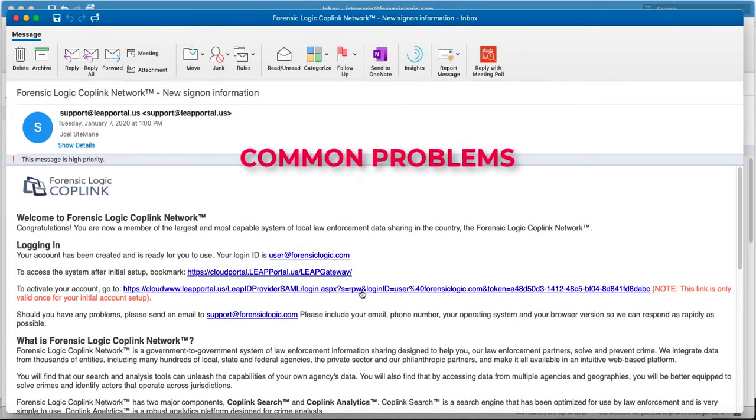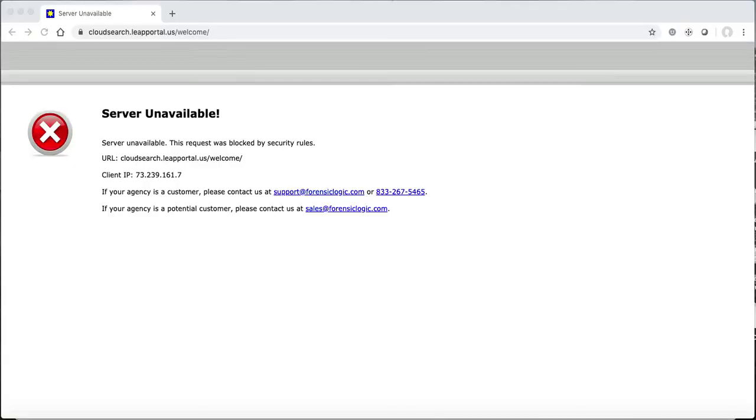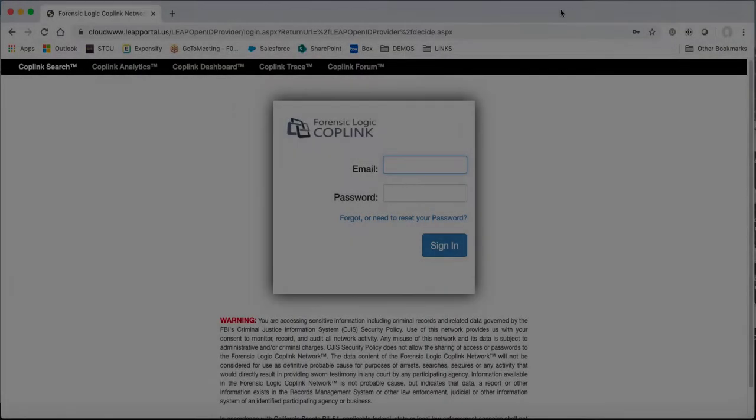Occasionally, users will attempt to access the system appropriately from the welcome email and receive a server unavailable error. There are a couple of reasons this can happen. First, if you're using a VPN or mobile device management solution, it must be running and connected to your network. Second, your agency's network must be configured to connect to Coplink Search. If it's not, you can email support or call the 800 number listed in the message for further assistance.